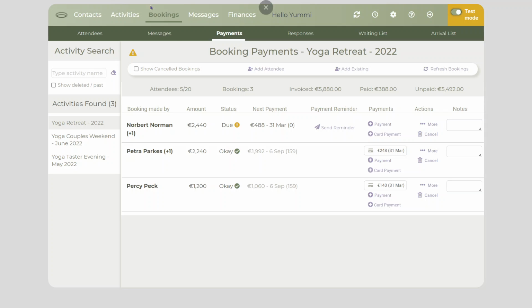So here we are in Workshop Angel and we're back in the bookings and payments area. And we've got our 3 bookings that we've been familiar with through this tutorial. And we're at the point now where we're waiting for the payment to come in from Norbert. So he owes us €488. But today is the day that that payment's actually due.